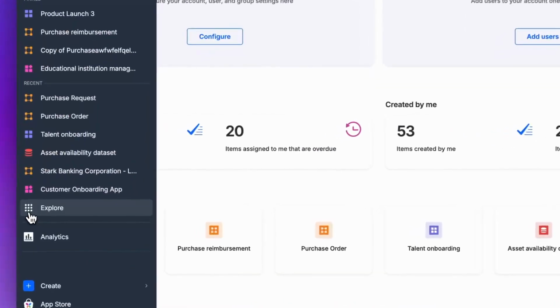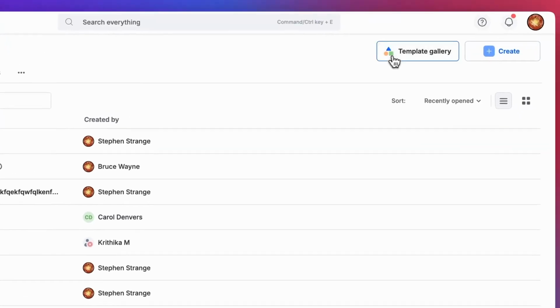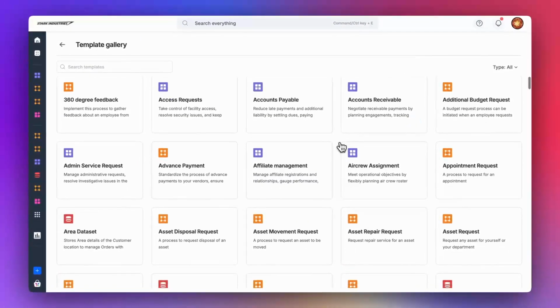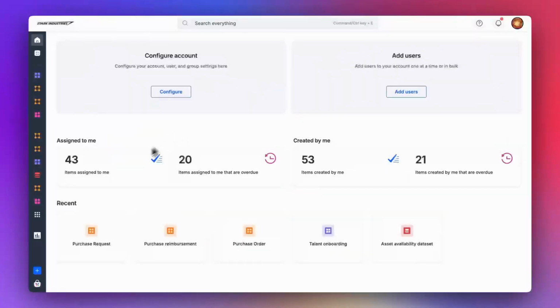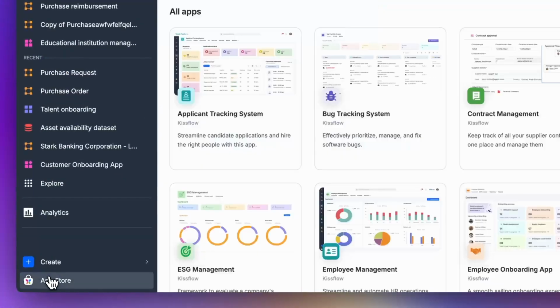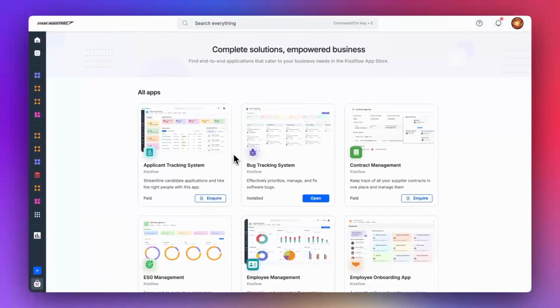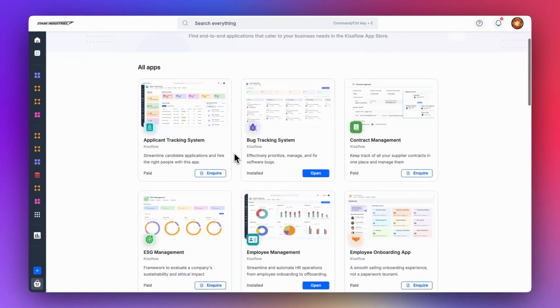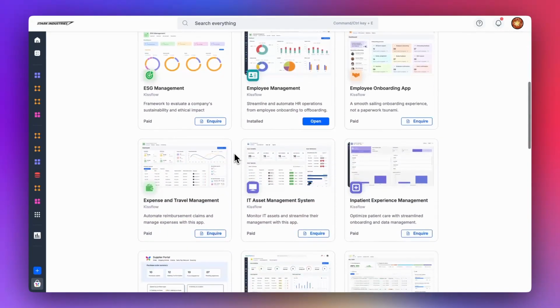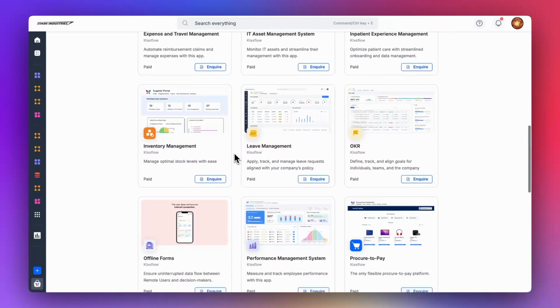KissFlow has 2 places to find templates. We have over 400 predefined templates to help you get started. Additionally, we have complete pre-built applications that you can install, customize, or extend, instead of building from scratch. Good examples are procurement, employee management, and IT asset management.